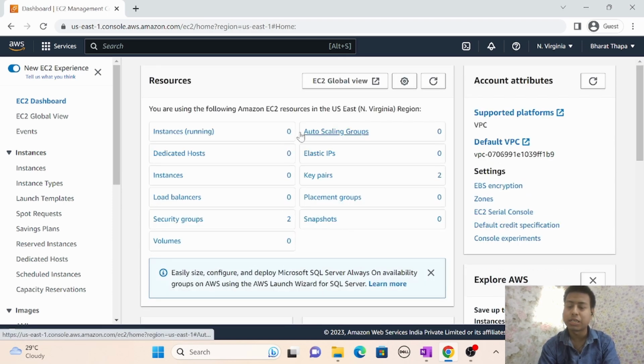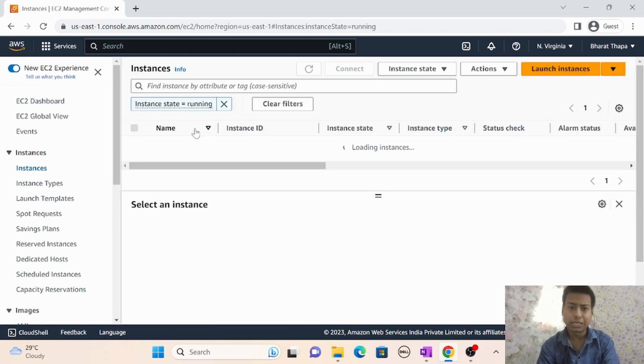Go there, click on it. No instances are running. If no instances are running, then good. No billing will happen. If some instances are running, it may reflect in your billing. So whenever you close your account, your practical, just stop your instances. It is free to sign up and use its services as long as you are using free tier services.